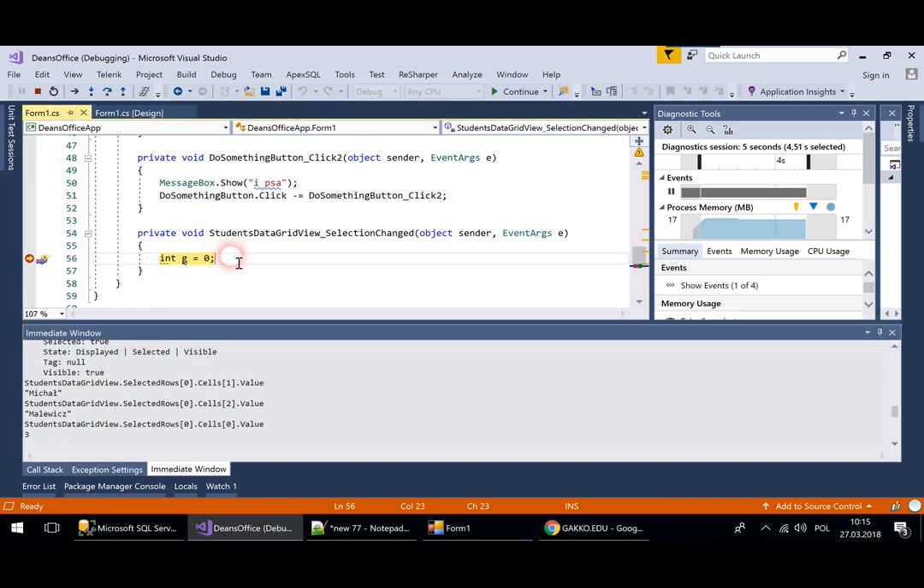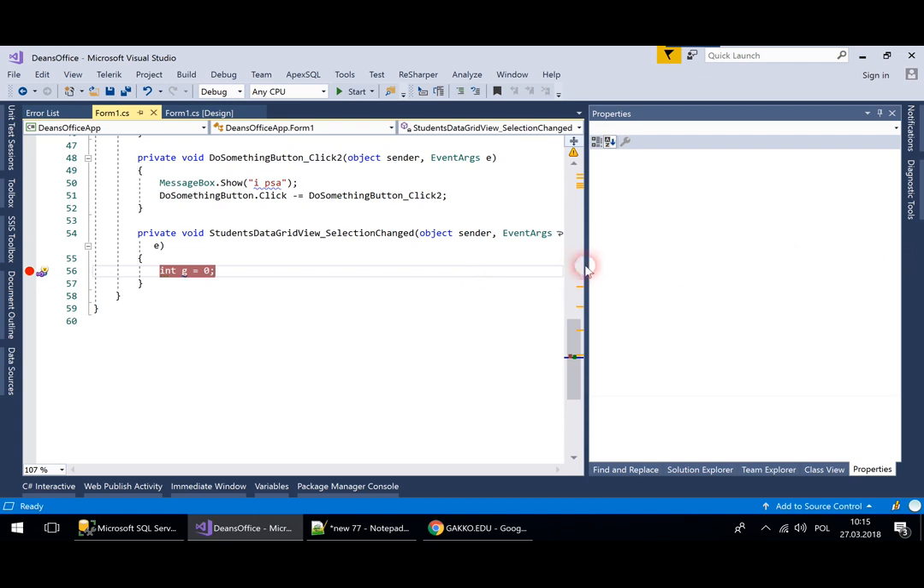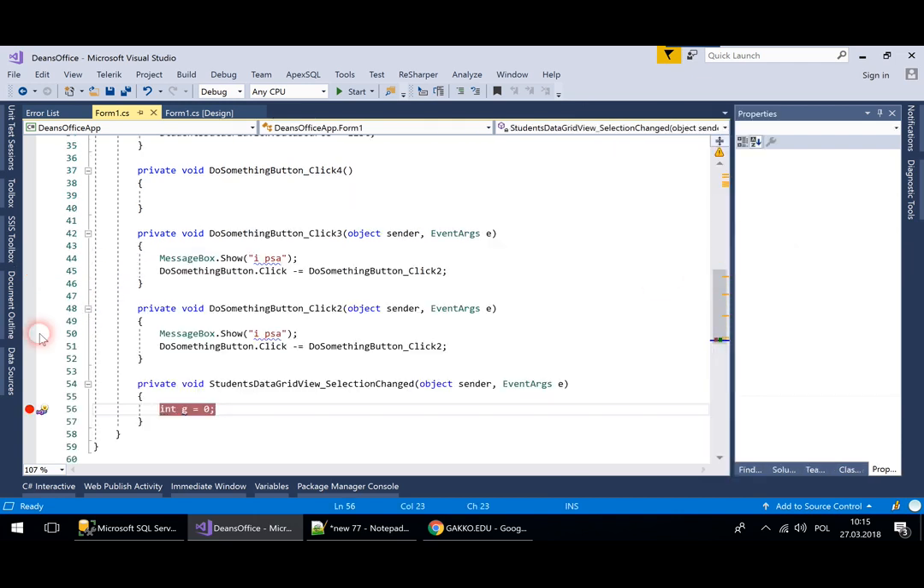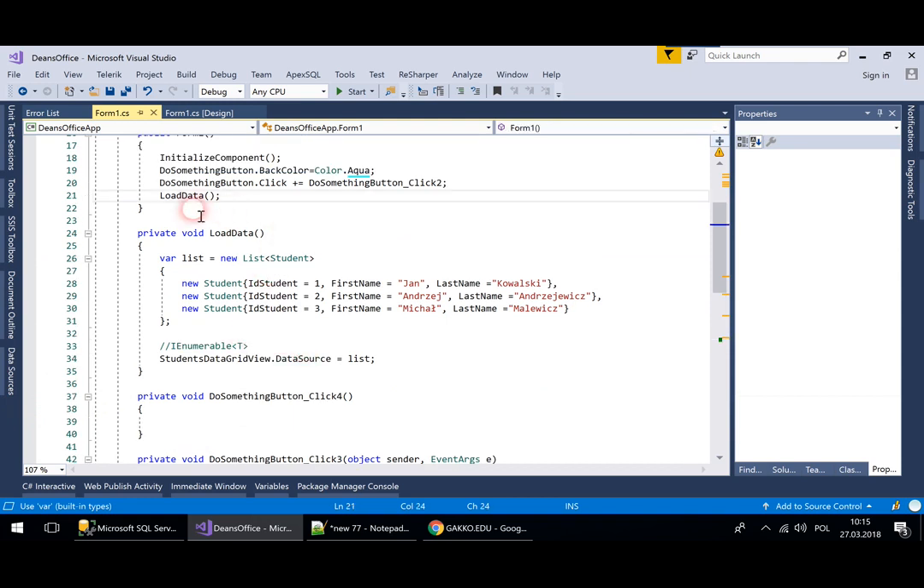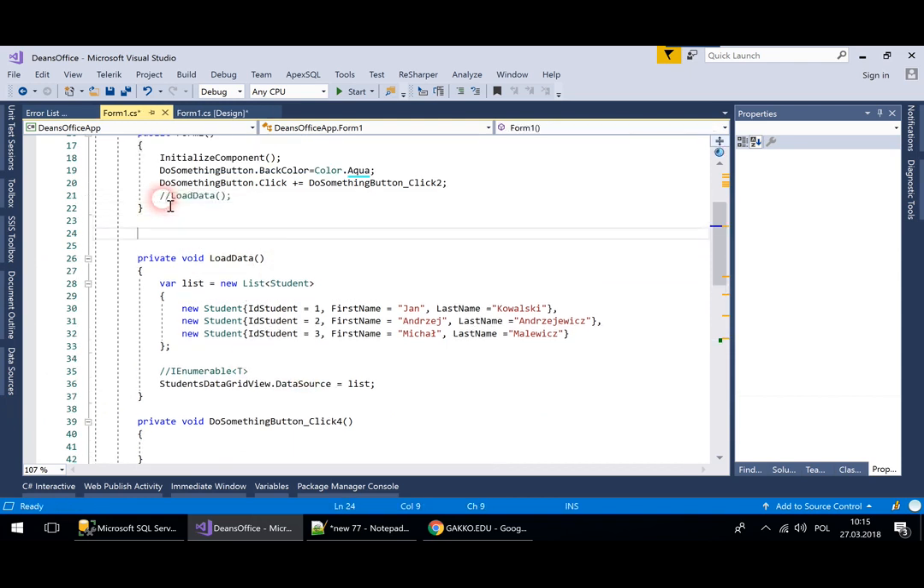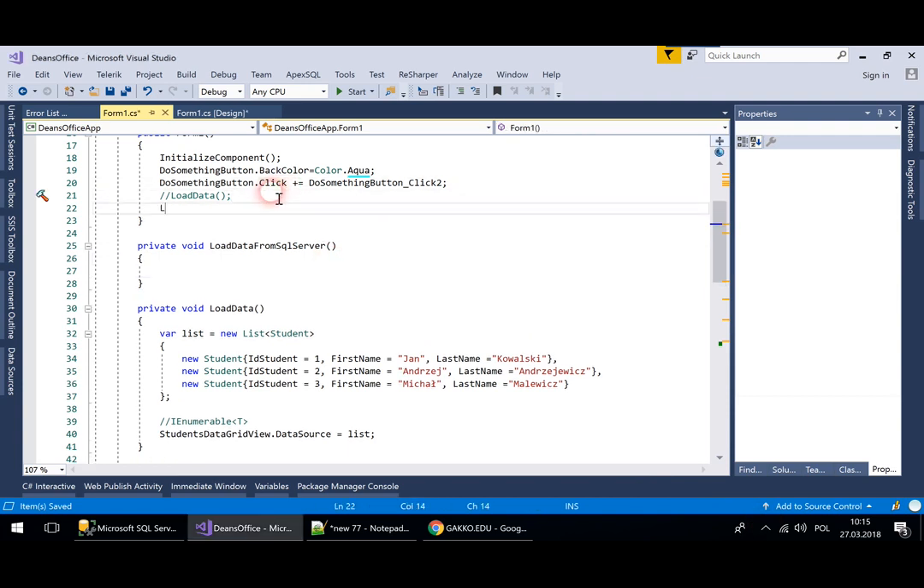It's much faster than just changing the code, compiling, running, and looking for the code you want like this. Okay, now I will do a small change. I will create another method, which I will call private void LoadDataFromSQLServer. Now I will just call this method from here instead of the other one. I just commented out the previous one.